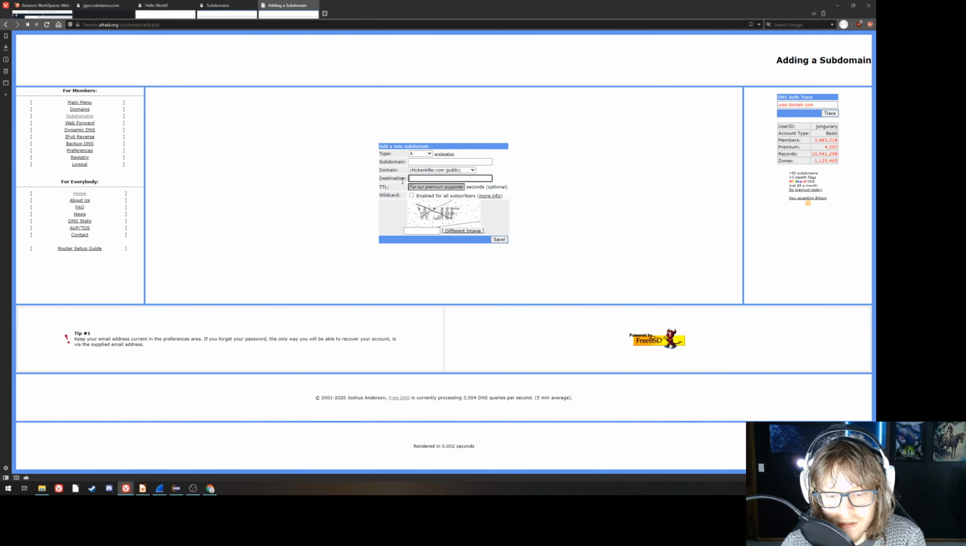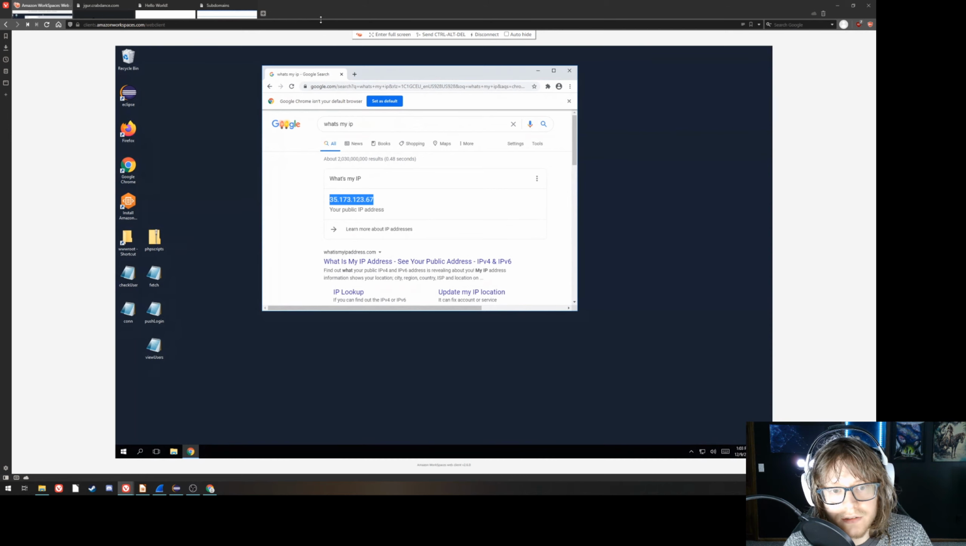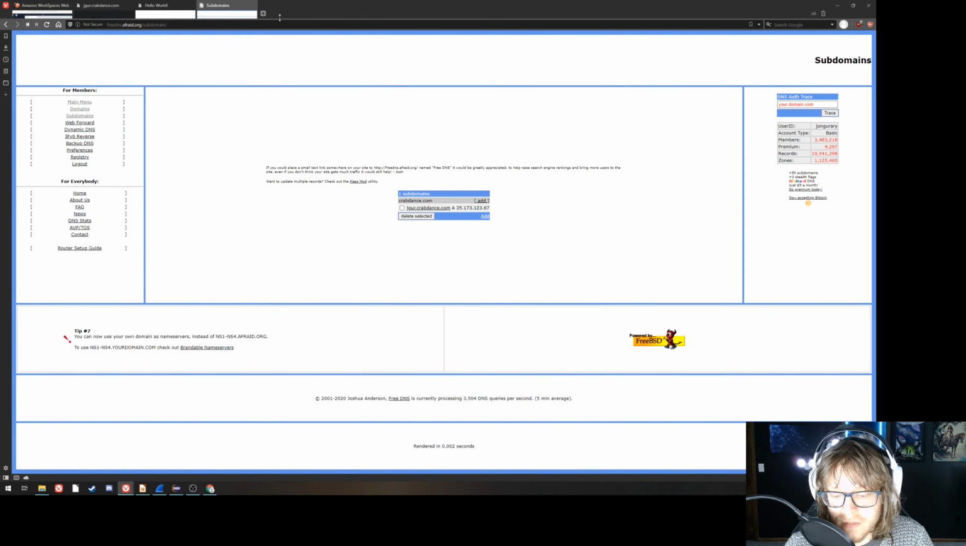So this is not going to be it. That's going to be my IP here at home. You want to put your IP of the workspace. Okay, so with that completed, you will have your subdomain pointing to the address that you want it pointing to.